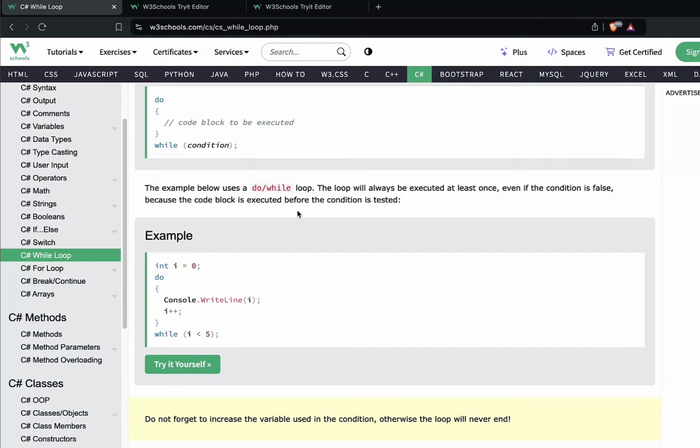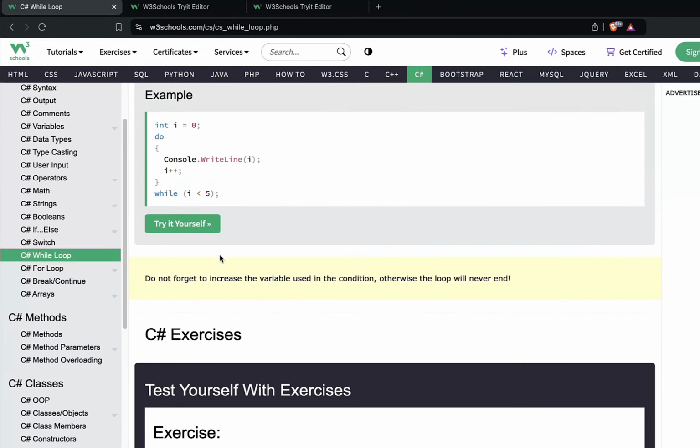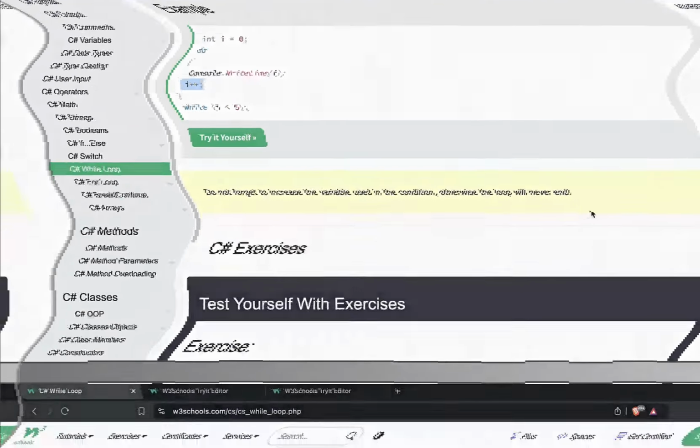So the example is where the loop will always be executed at least once, even if the condition is false. Do not forget to increase the variable condition. That's the key thing we want to ensure: make sure you do not forget to change this variable and value. Otherwise, you will end up with an infinite loop that never ends.